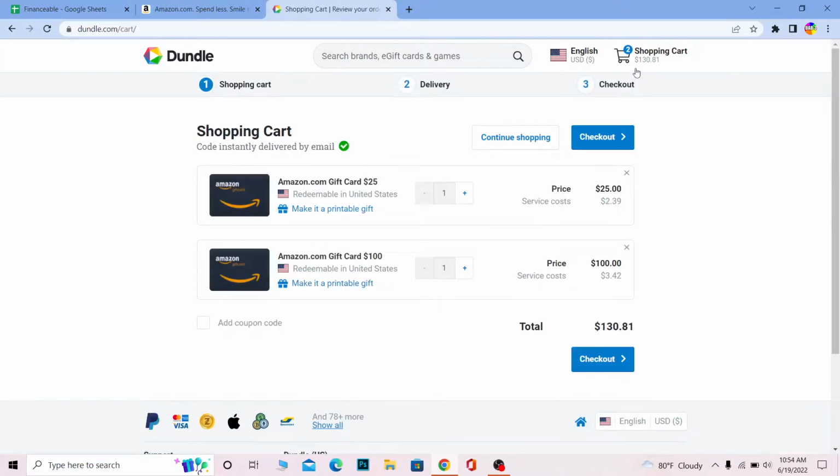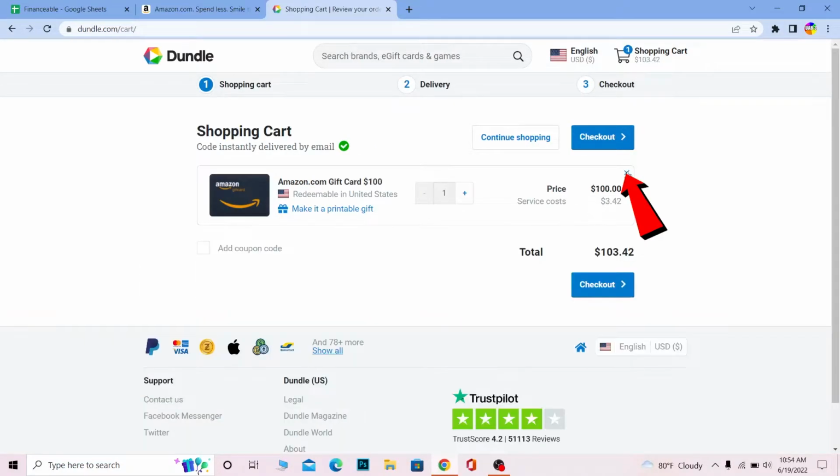And it's going to be added to my shopping cart over here. So I'm going to remove my $25 one because I don't want it. So let's say I want the $100 one. You can even choose the quantity. Do you want one or two of it, alright? After choosing it, click on checkout.